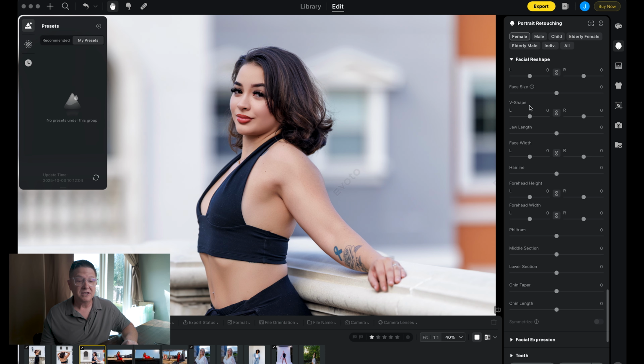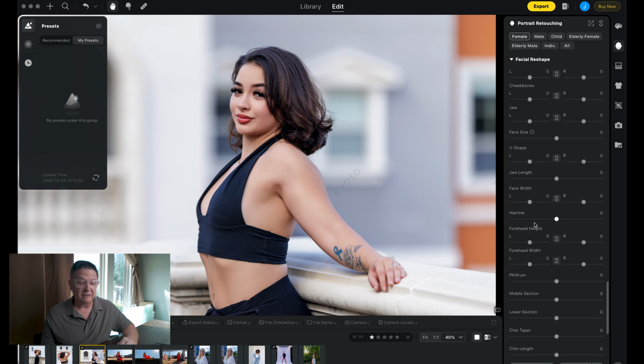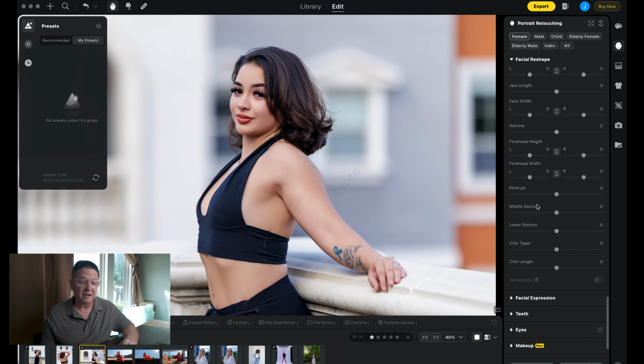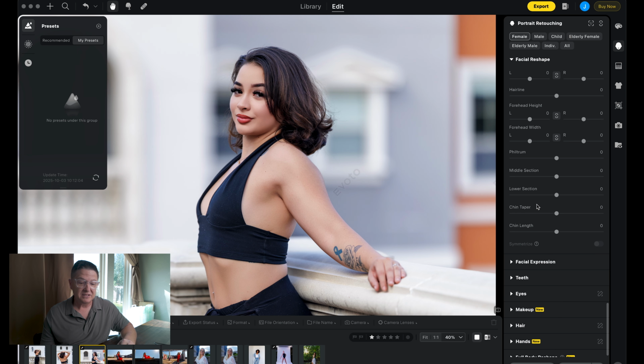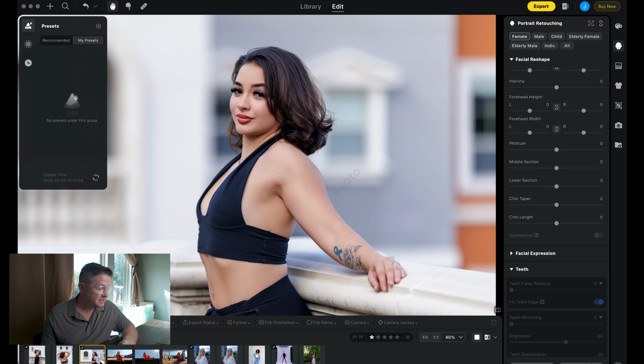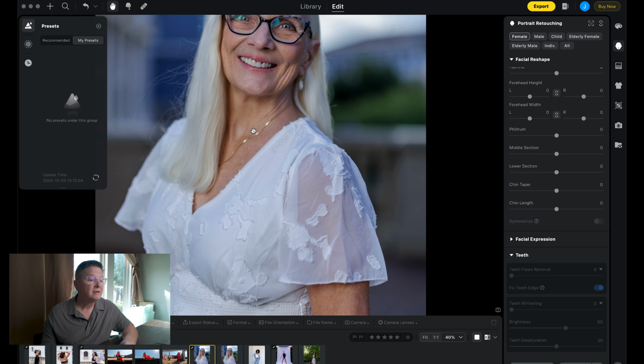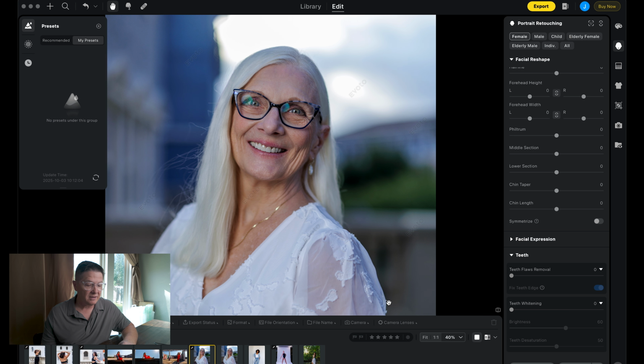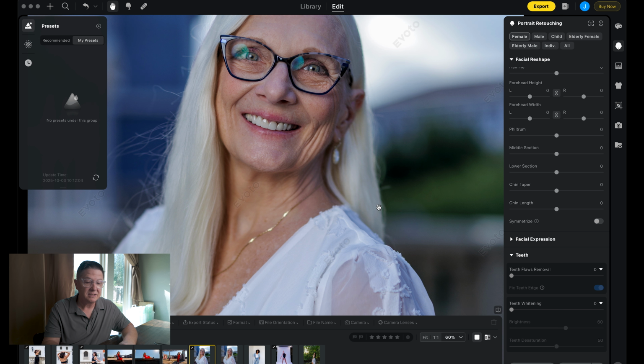But as you can see, you've got face size, jaw length, face width, hairline, forehead height. I mean, it's just so much information. Facial expression. I'm never really going to change some of these facial expressions. Teeth. Let's see. I don't know if I have one with teeth. No, we do have one with teeth. So let's actually come in here and just show this.